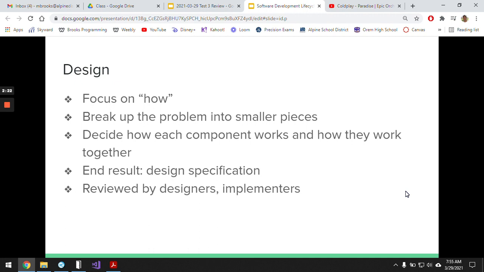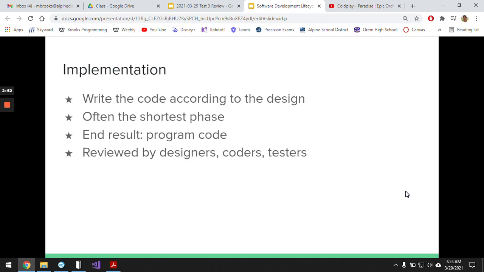now we start focusing on how. How are we going to do this? The customer is asking for all of these different features, and you start breaking the problem down into smaller pieces. You describe how each component will work and interface or connect to each other. And then you come out with a design specification. That's a document. It's reviewed by the designers and then the implementers. The implementers are also known as coders. So long as they both understand and agree to it, we now move to the implementation phase.